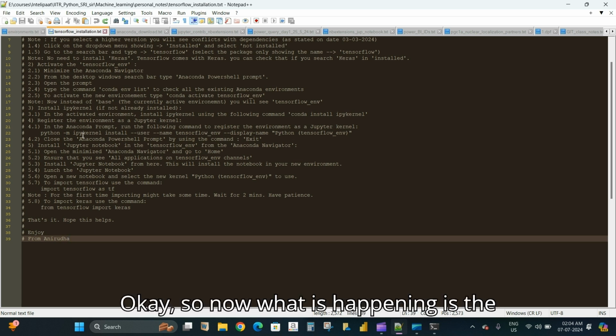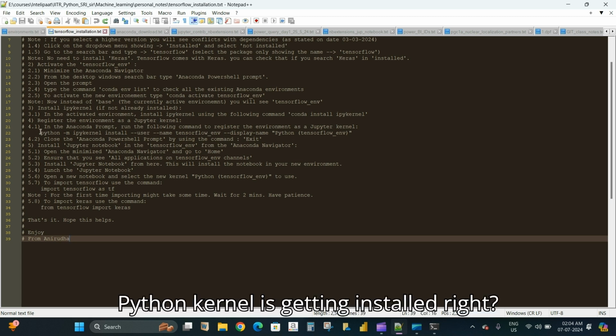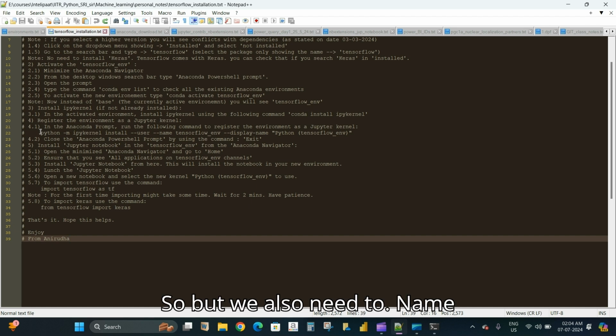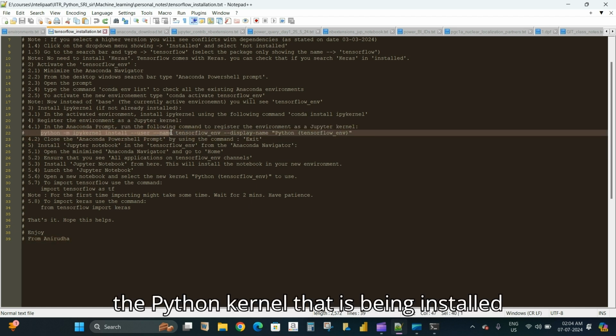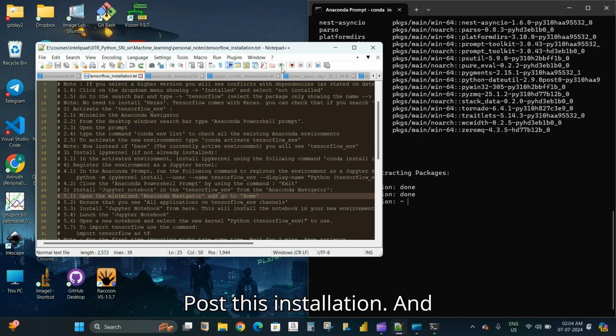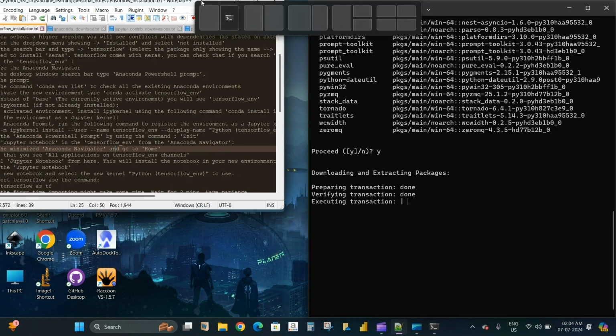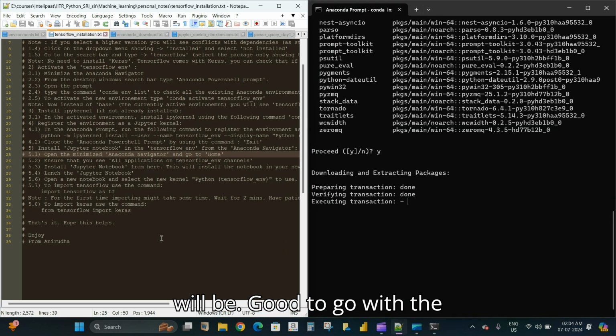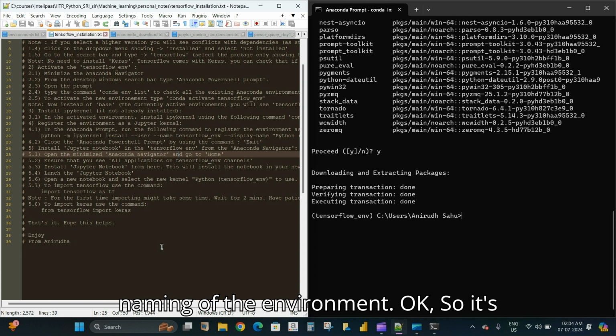Now the Python kernel is getting installed. But we also need to name the Python kernel that is being installed. So just use this line of command, post this installation, and we'll be good to go with the naming of the environment. It's not necessary that you give the same name that I have given. You can give your own name.